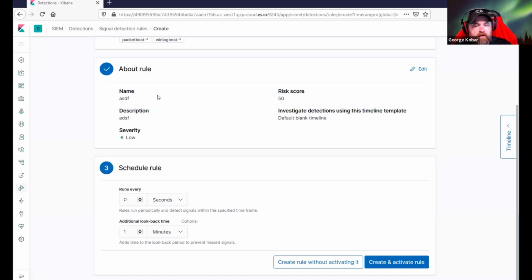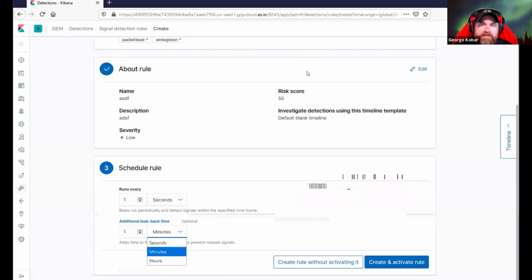answer this question. I'm starting to create this rule, ASDF, and the description is ASDF, and then I just quickly did this. But the schedule rule, you can run every 0 seconds, or if you want, every 1 second, right? Or every minute or hour, and then your look-back, which is optional. So yes, to answer your question the long way, you can have that near real time. And again, near real time is just as quickly as possible as the data is in, and then we can search in Elasticsearch. Just don't forget the resource cost is higher the more frequently you have this run. So just keep that in mind.